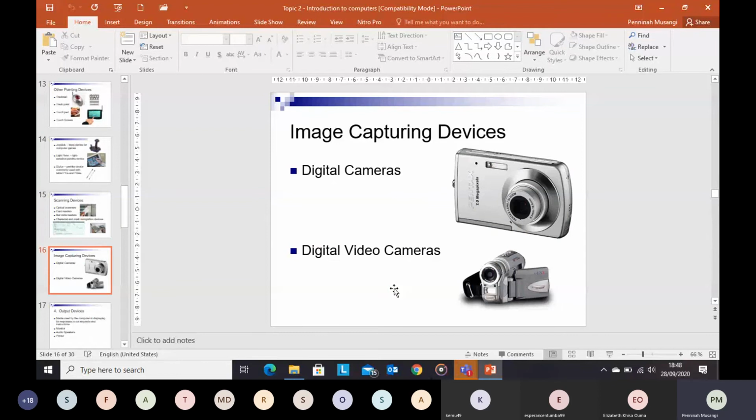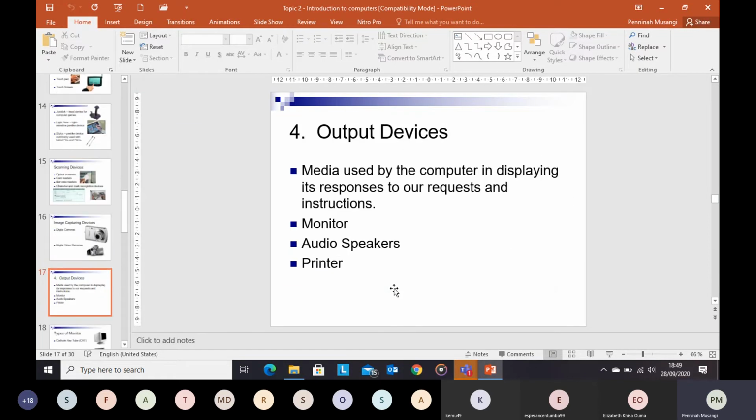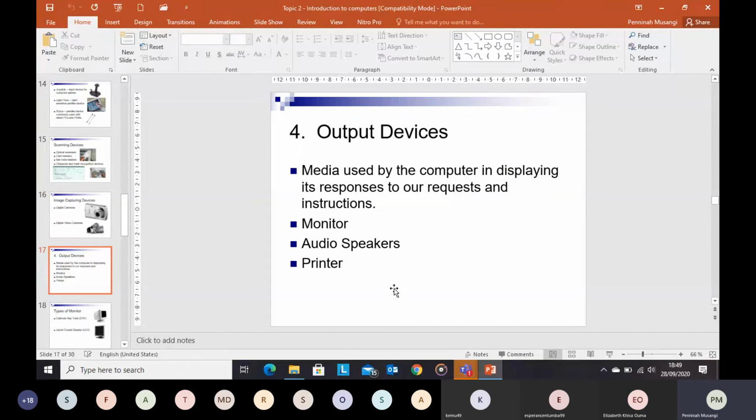Another hardware is the image capturing devices, like the cameras. We have the digital cameras and the digital video cameras. I don't want to go into the details of those. Then we have output devices. Output devices are the media or the devices which the computers use to display the responses to the user requests or instructions. So that part of our computer displays what the user wants to see.